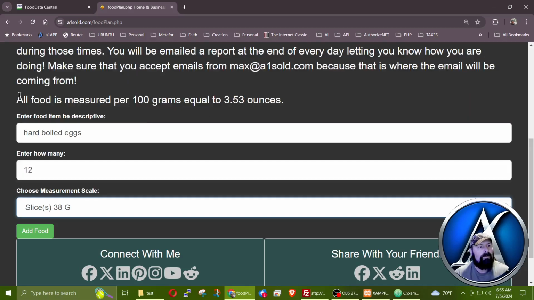But it's important to note that all food with this API, this free API that I'm going to give you guys, it's all calculated by 100 grams or 3.53 ounces. Okay. So that's what you want to keep in mind here. Now, how many grams is an egg? Well, that's what you'll figure out.